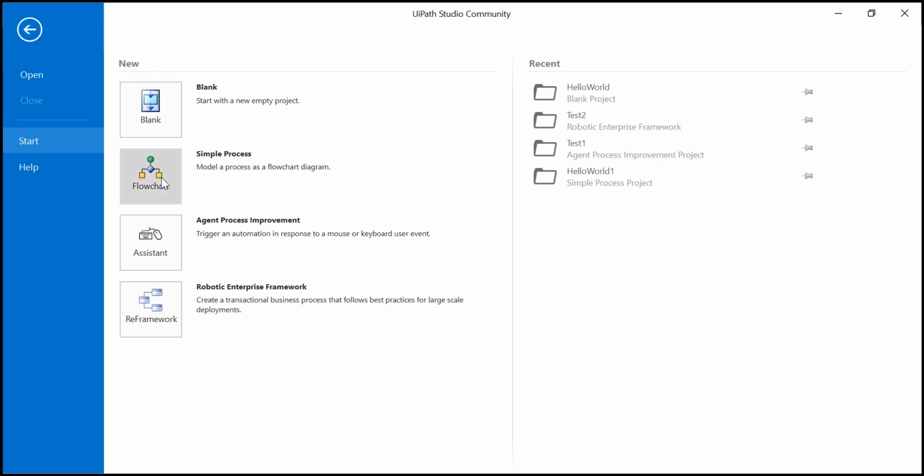Now what exactly is flowchart? A flowchart already contains a template with pre-built things. So it's something like blank plus a template. That's all a process flowchart is. We'll talk about these two things later, but just as a quick introduction.